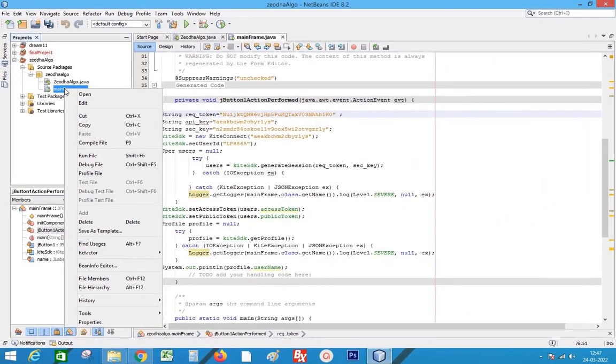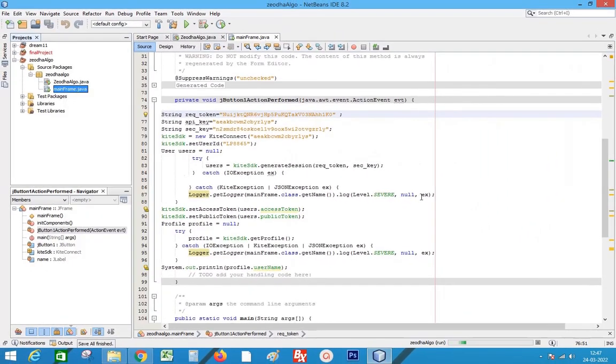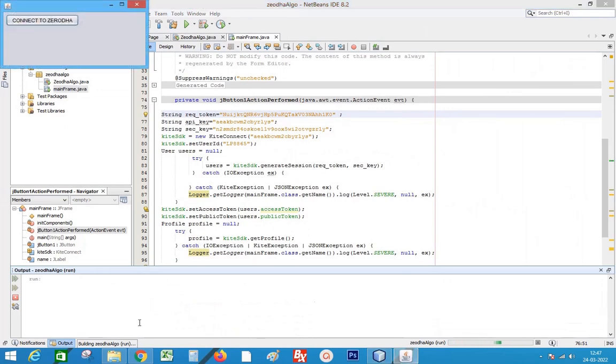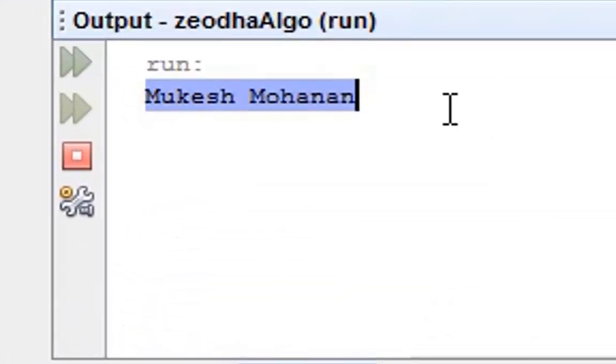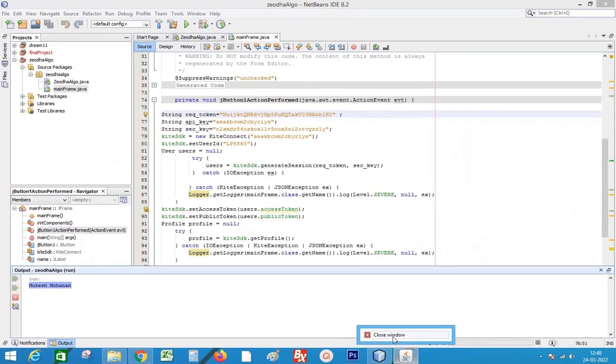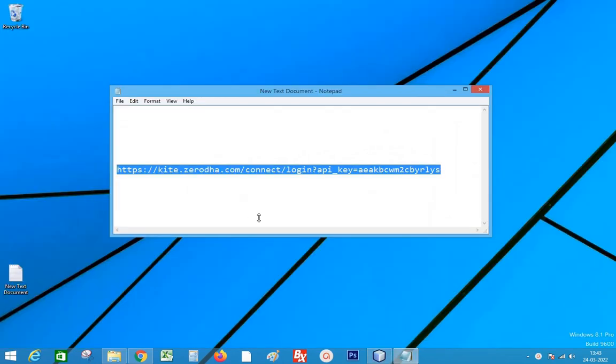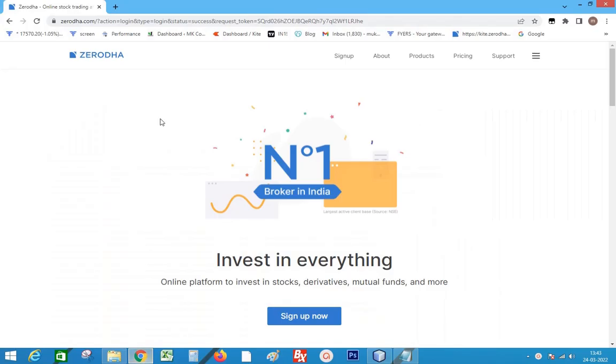Now run the program. Click the connect button. Yes, we have successfully connected our program to Kite. Bookmark this URL in our browser, so we can quickly generate our request token.